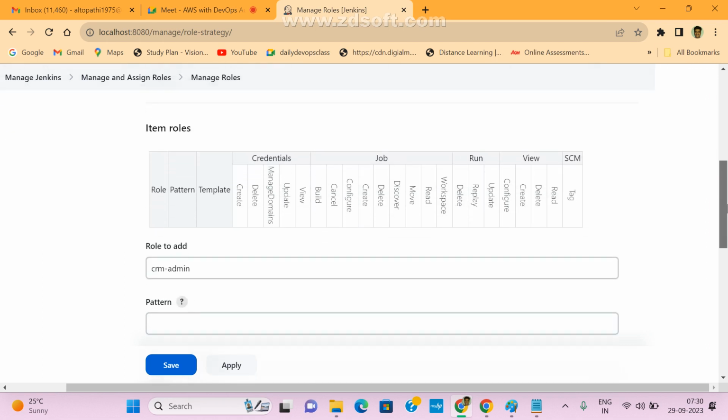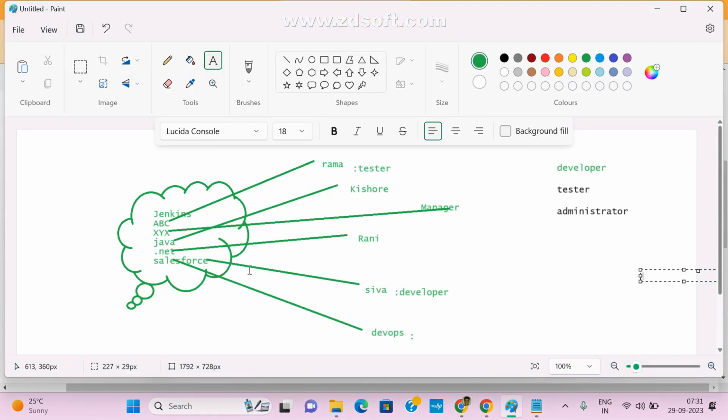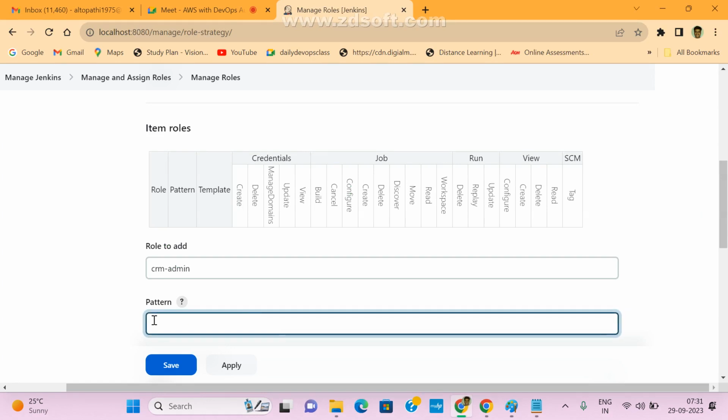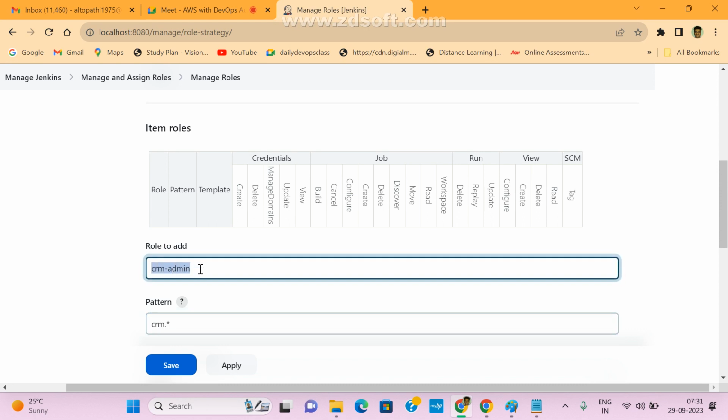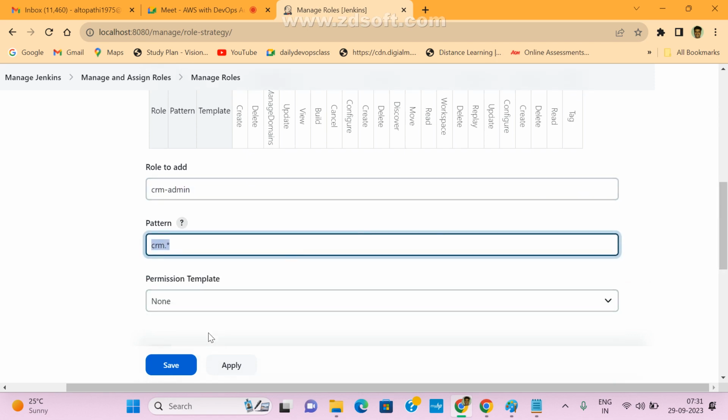Now if you come to here, this is the item role. Item means developer available, testers available, administrator available. So based on that, I want to give something. For this CRM admin, what type of projects do you want to display? I am part of the CRM project. So which project do you want to display? Same here I given just CRM.*. I want to display only these projects. I don't want to display other jobs. See here, we can give any name. I given the role admin and I have to display only CRM. That's it. Now add it.